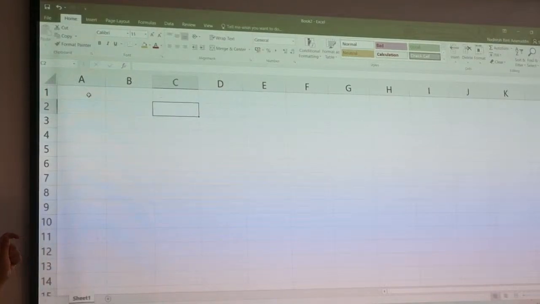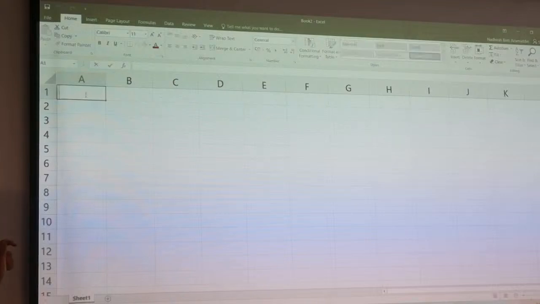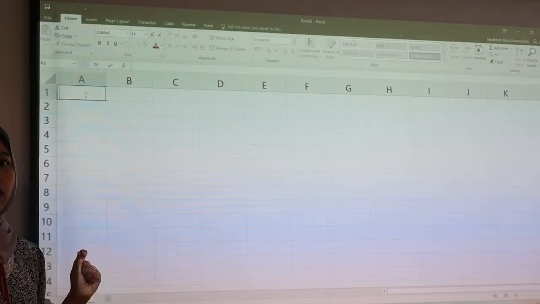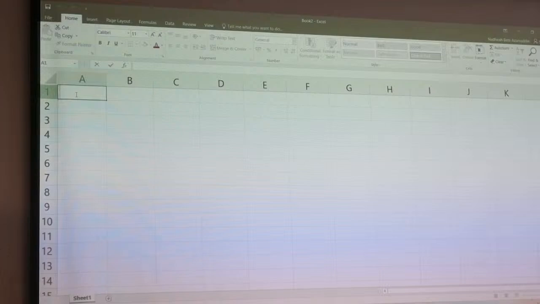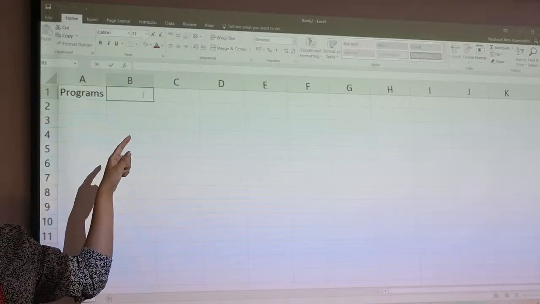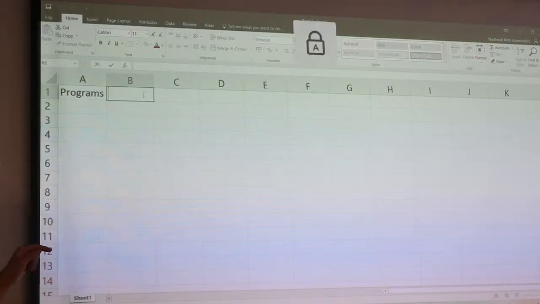For example here, we are going to calculate the number of students for different programs that we have in our college. So on the first row for the first column, we are going to write programs. And for the next column, we are going to write number of students.